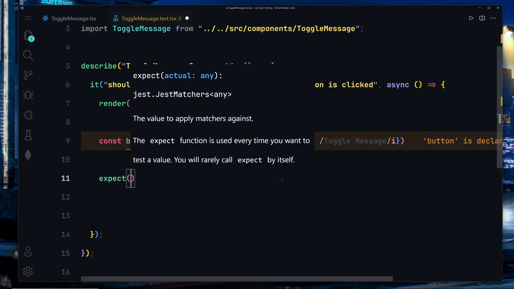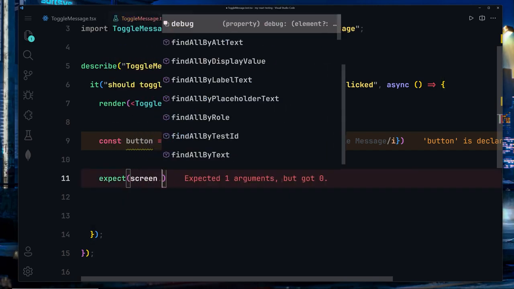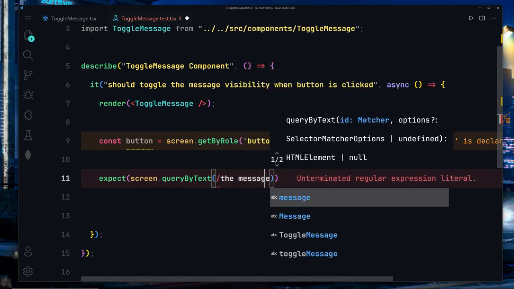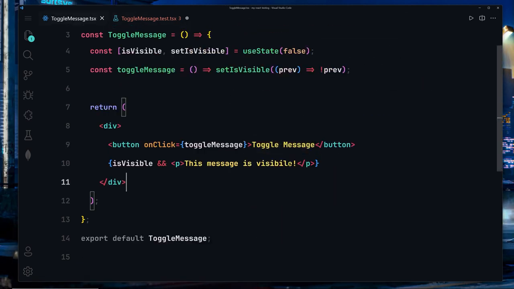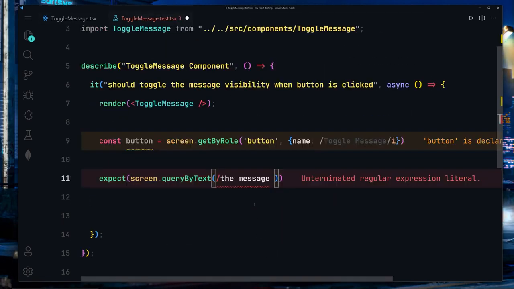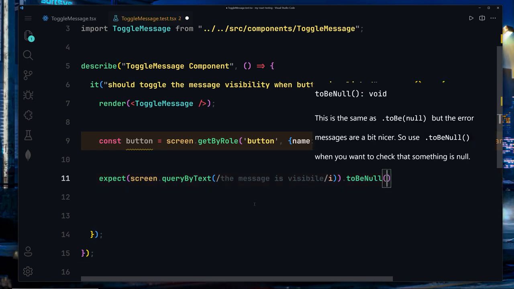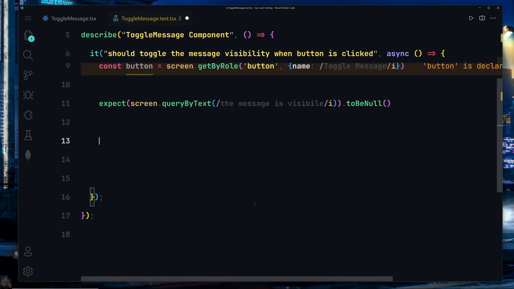So I'll use expect, and then let's use our screen.queryByText, and here let's pass the message visible. I'm going to copy this message, this message is visible, and place it right here as a regex, and I want that to be null. So initially we want this to be hidden.